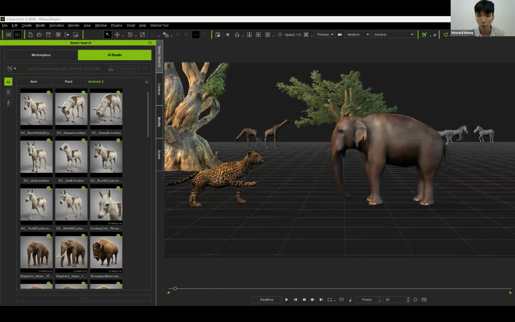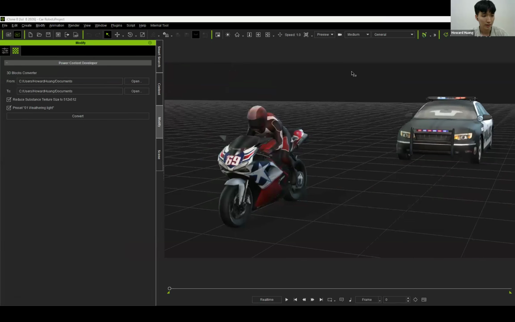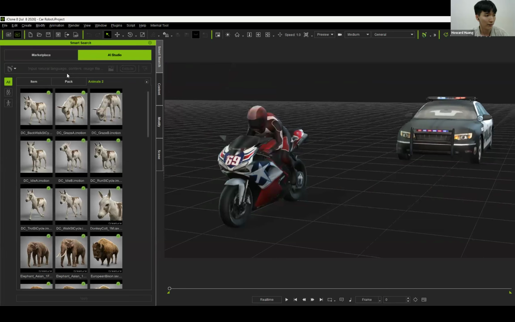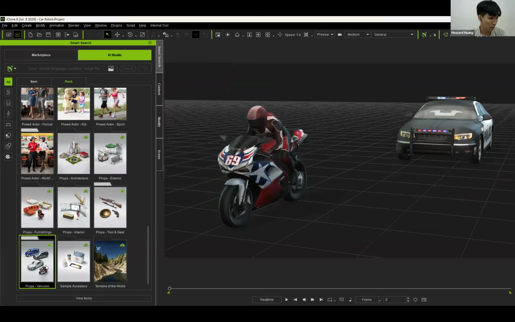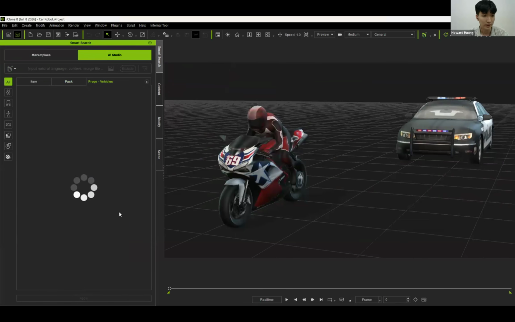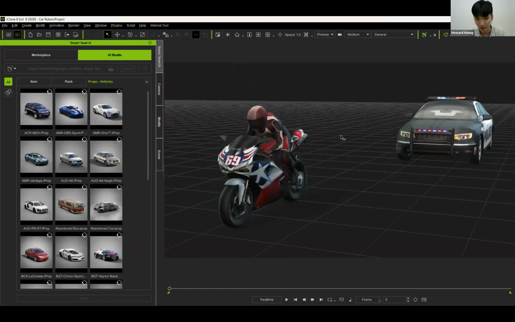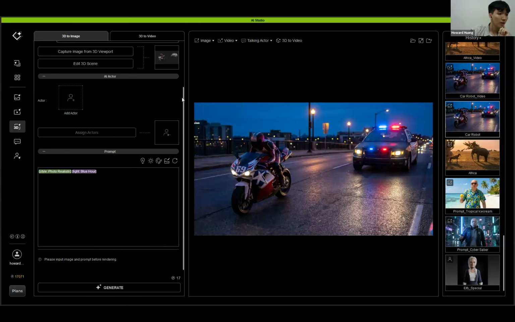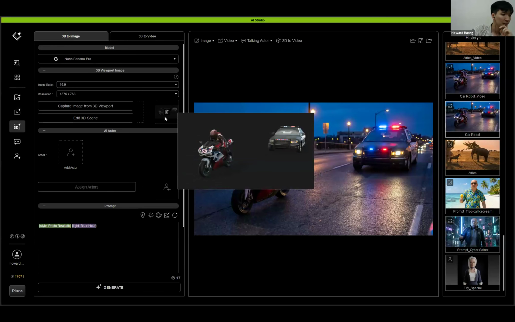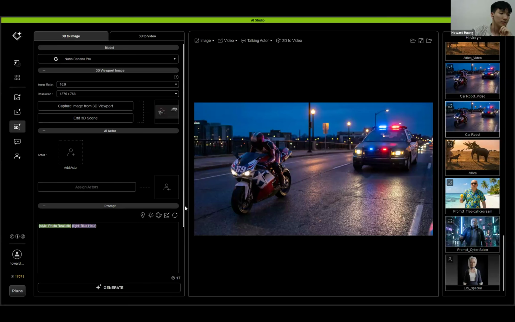Let me also open a project. Let's drag them in. This is a vehicle, and you can see we have the vehicles pack also right here. Here, props, vehicles. So basically, I just drag them in with the motorcycle and the police car, capture it, and then you get this result. Let's also rework it as well. Here's the captured image. And the prompt is also very easy: photorealistic, blue hour light, and then hit generate, and then you get this result.